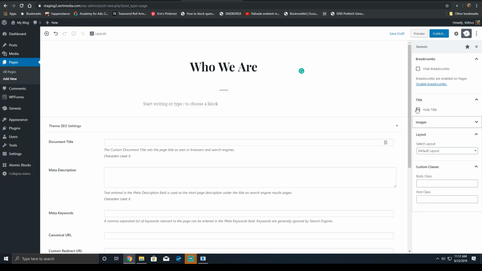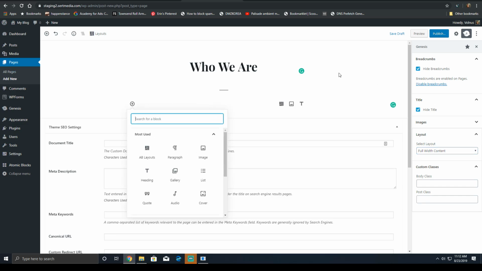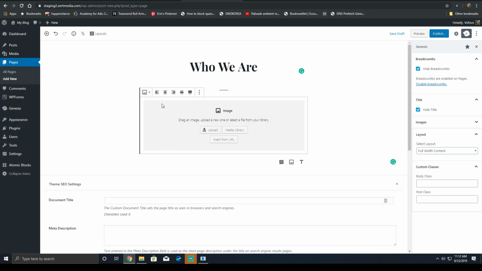The title, we don't want the title to show on this page. We're instead going to use a hero image in Gutenberg. So we're going to enable that. And because of that, we don't really want breadcrumbs. And we're going to use a full width template. So we're going to go ahead here and search for an image. It's a specific type of image. There it is. It's a cover photo.